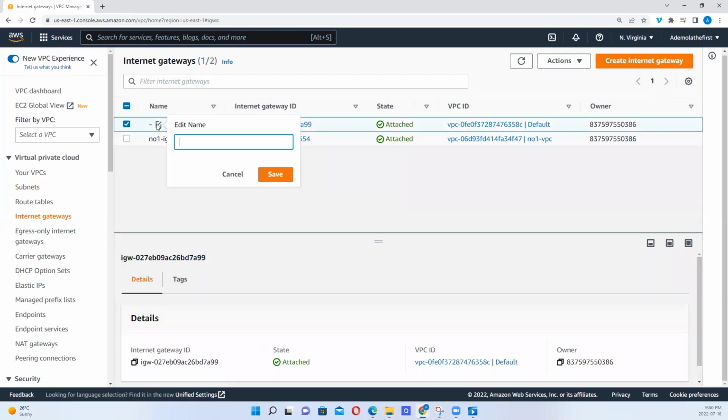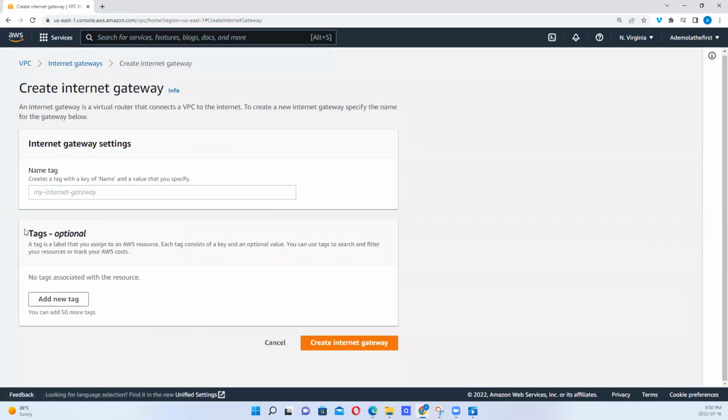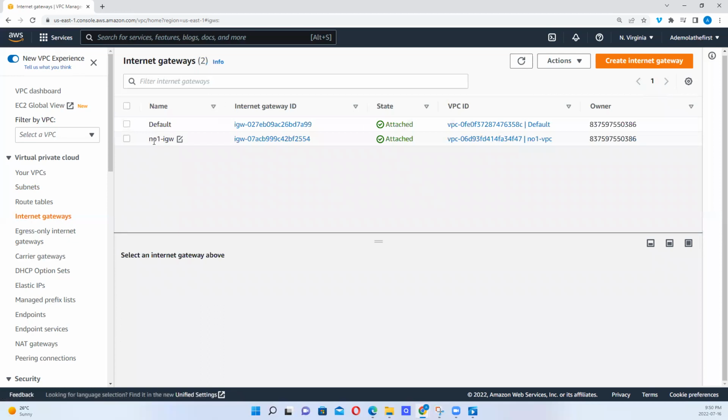Let me call this default. And let's create an internet gateway. So let's create our own internet gateway. So in creating an internet gateway, we can call this, let's see how that one was named, so we can be consistent. Number 1-IGW internet gateway. So let's create this as number 2-IGW. Okay, so let's create our gateway.